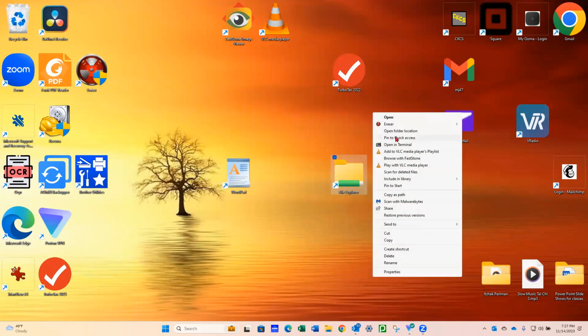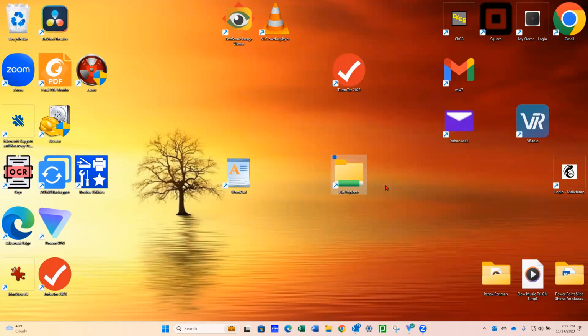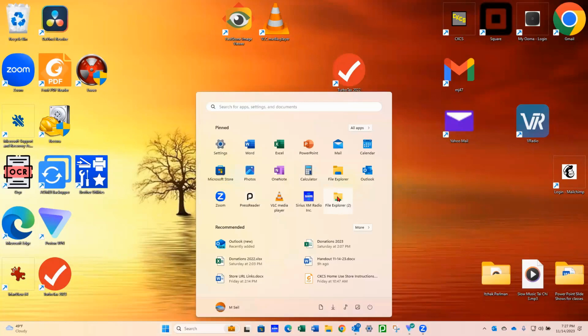Let's try it. Pin to quick access. Doesn't look like it. Let's see, what else can I do? Oh, pin to start. That might do it. So now I go to the start window, and this is File Explorer 2. I'm going to right click on it, unpin from start, open file location.